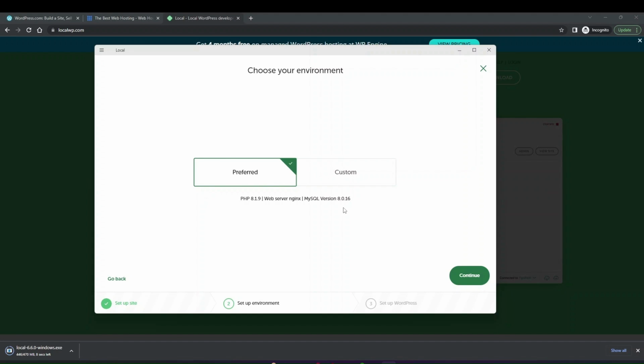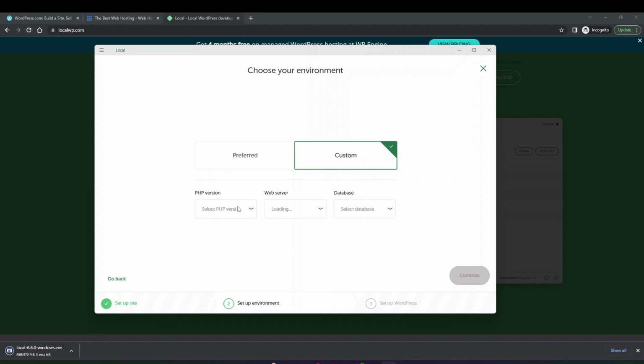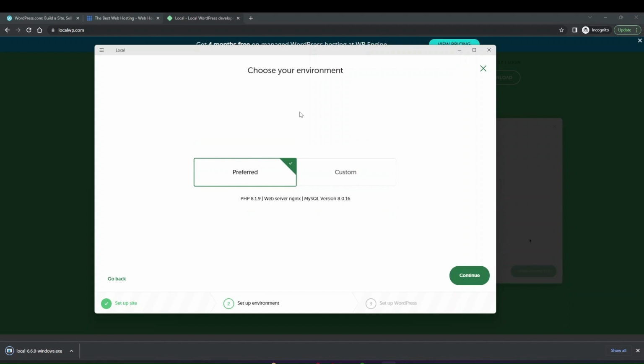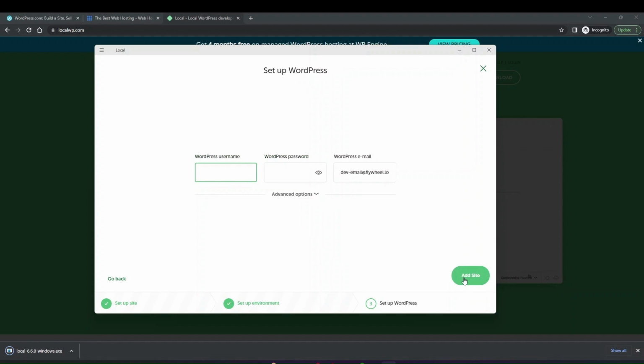And then you want to make sure that you have the preferred environment. You can choose custom, and you can sort of decide which PHP version you want to use, what web server you want to use, what database version you want to use. But if you're unsure about all that, you can always go on to preferred as the way to go. And you just click continue, and you want to give your WordPress username and password.